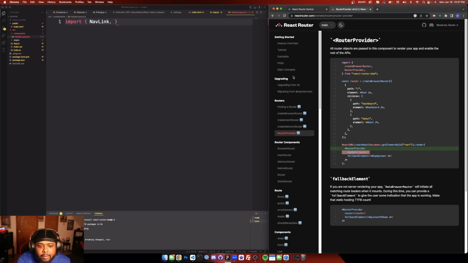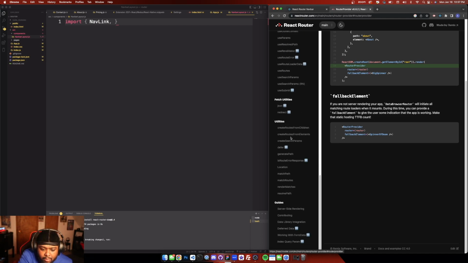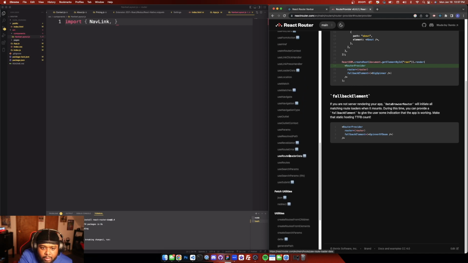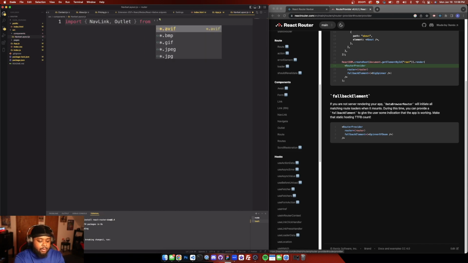So what do we add? Nav link. I think the other one starts with the O, right? See if we can find it. Outlet. Yeah, outlet. Okay, outlet. And then we're gonna do this from react-router-dom. Okay, so that should be the only imports we need.